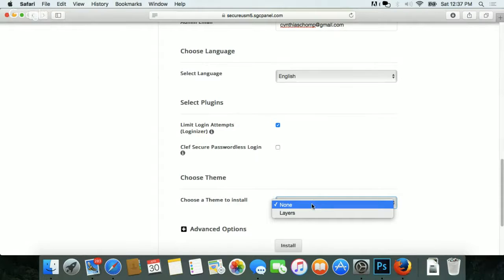We can give it none and go with the regular 2016 theme, or we can work with Layers, which is SiteGround's starter theme. I just leave it none because I'm going to install a theme that I like to use called Divi, and that's by Elegant Themes. I'll show you how to install that. And all members of my website get access to that theme with the updates. So advanced options. Oh, I clicked a button.